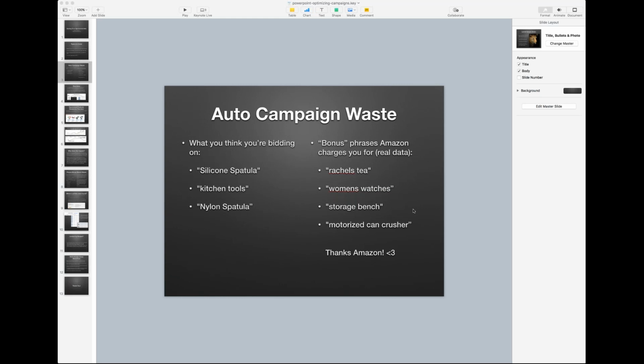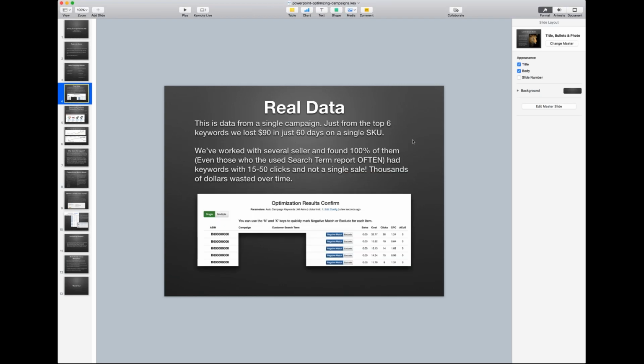The problem is, and we'll see later in the webinar, I have a real example where an automatic campaign could have hundreds and hundreds of these irrelevant keywords, and if each one only spends you, you know, $5, that could be $1,000, just like that, spent, depending on what you're competing for. So that's a lot of waste. And here is some real data.